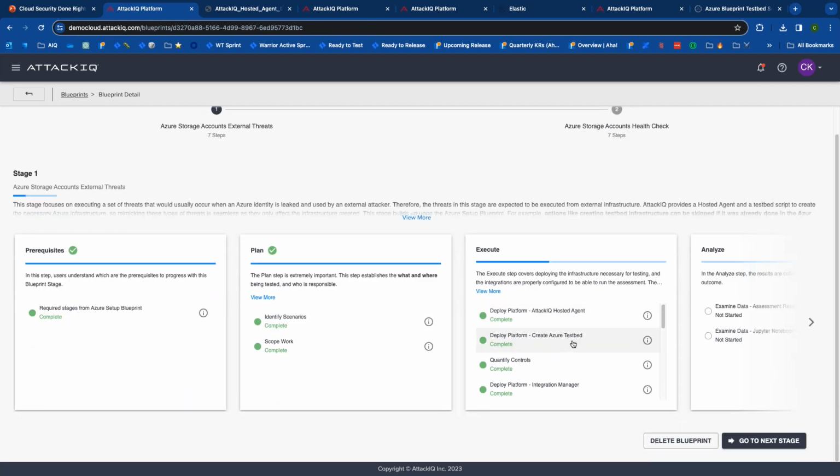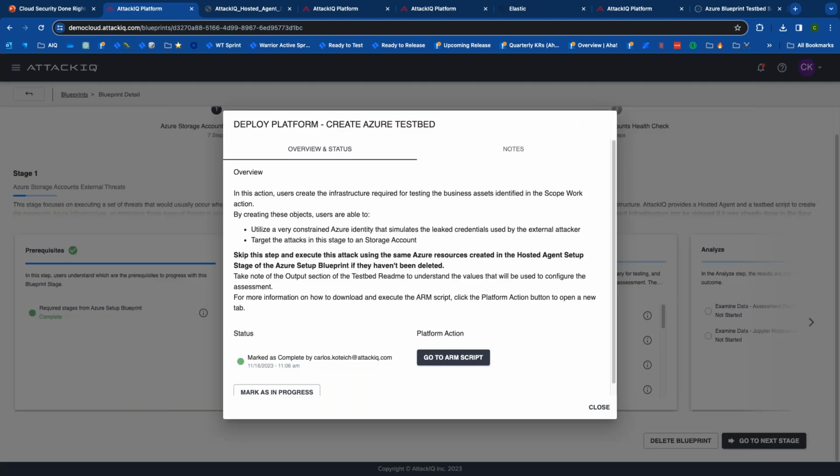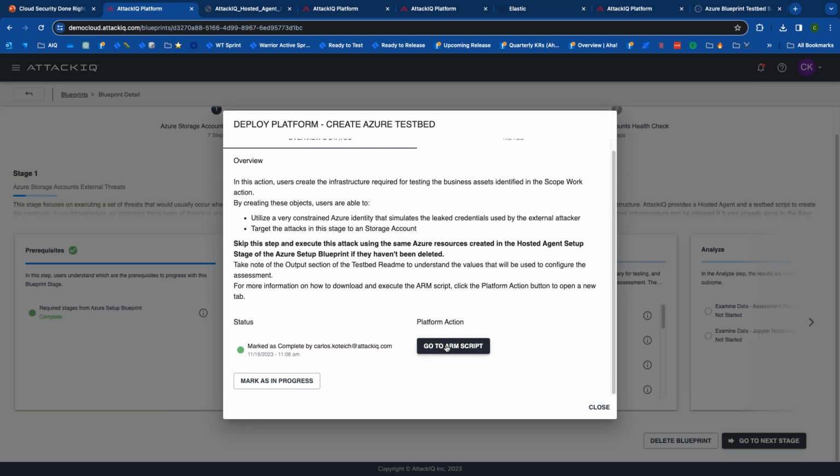Then here's the test beds that I was talking about. So create Azure test bed. For the sake of this exercise also, we are going to be relying on the test bed. And what you do in this case is to go to the script.